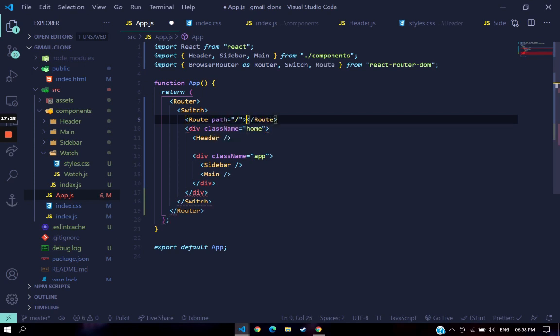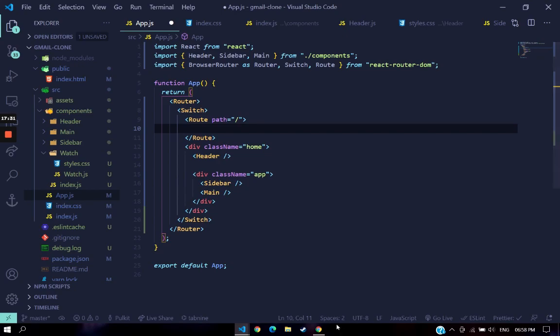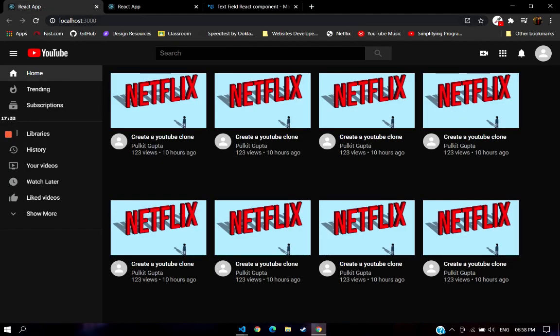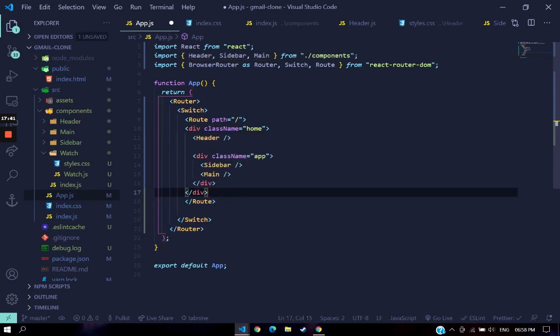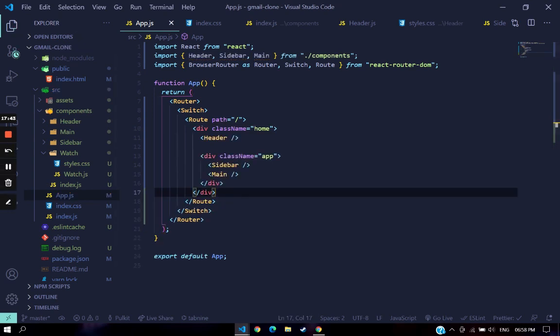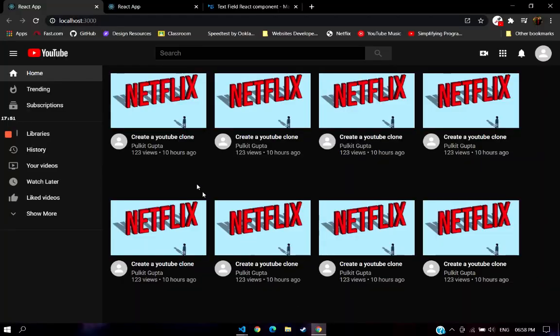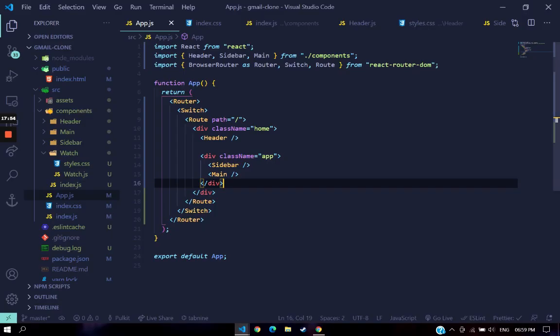So the path is slash, like it's the default path, this thing here. Then what do you want to display over here, right? So here for now we display this thing up here, right? So copy this and paste it up there, right? So we want to display this thing if the path is slash, right? Correct.